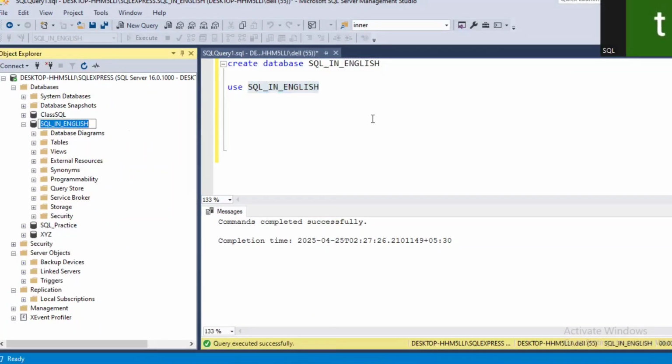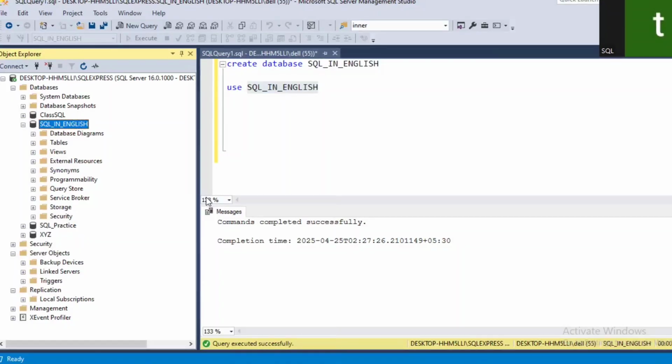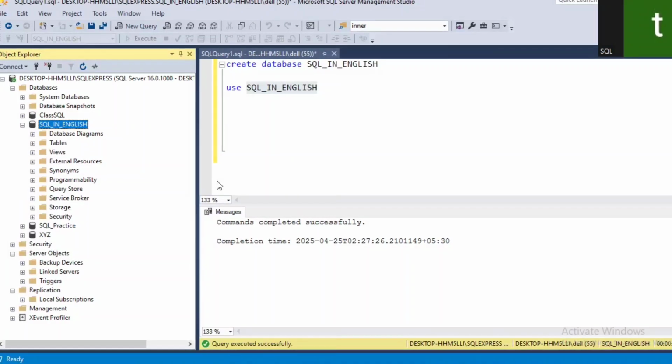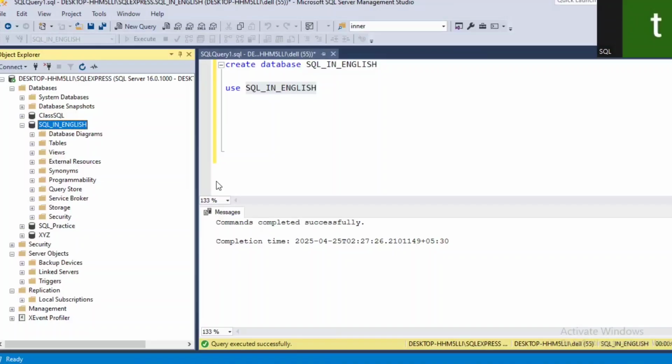So how do we load data into this database now? There are two ways. One is the default import export wizard, which comes by default with SQL, and the other is by a SQL statement. Mostly in interviews they ask how to create a table with a SQL statement, but I'll show you both so that when you go for practice, you can quickly load some data into SQL and do your practice.